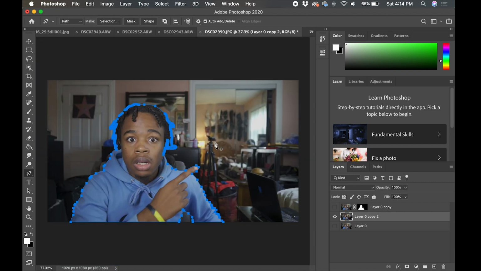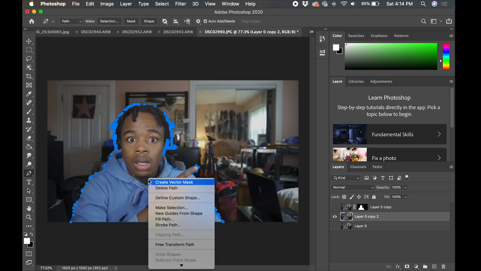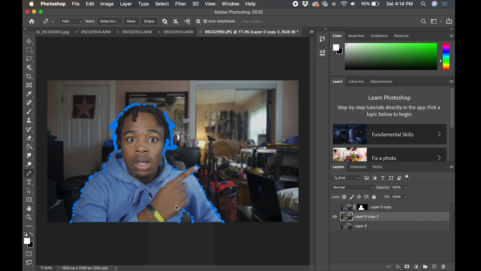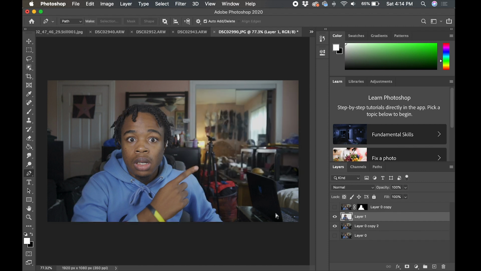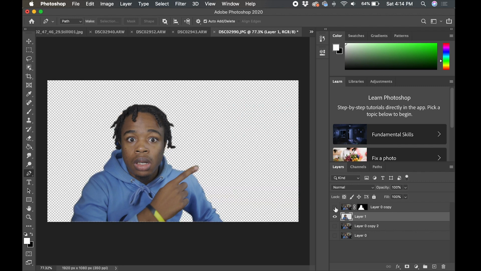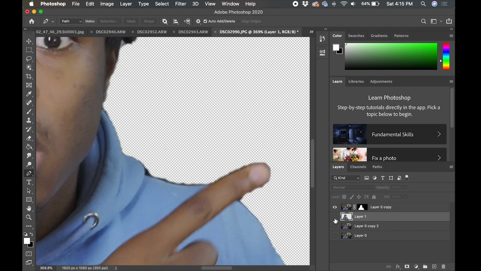After I'm done with the pen tool, I right click and then I press make selection. Usually I do a 1-point feather, but for this thumbnail, I decided to do a 2-point feather. And then I'm gonna press Command J and make a duplicate of what I selected. Here you can see that it's way smoother than when I use the object selection tool.